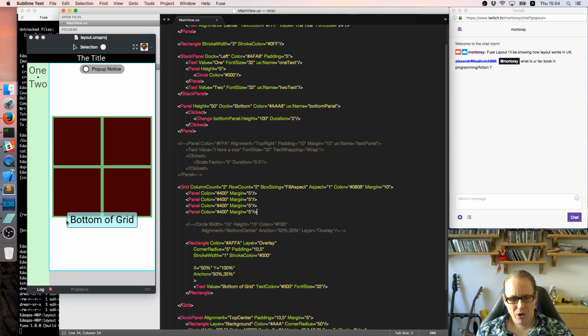And then to get this bottom of grid item, we did this, put another one in the overlay. The overlay says this is not part of the grid. And then we use this anchoring. We said x equals 50%, put it in the middle, down at the bottom 100%, and anchor it at 50%, 35%, so that's the item right there. And that was equivalent to saying bottom center with the anchoring points at the same position.